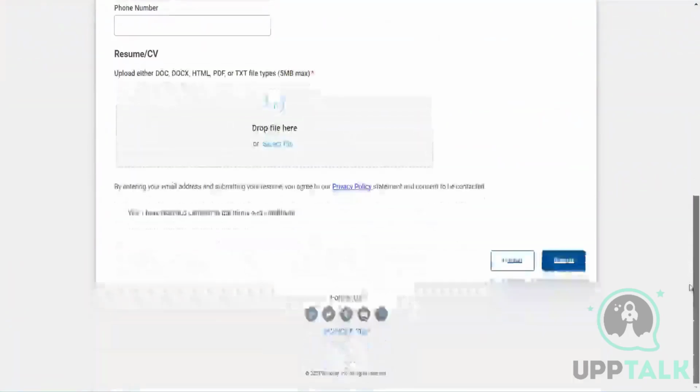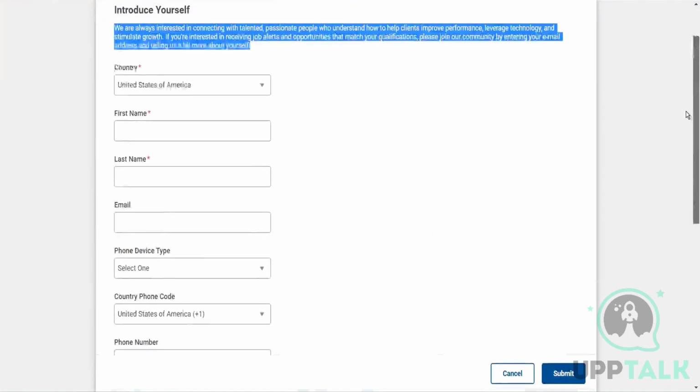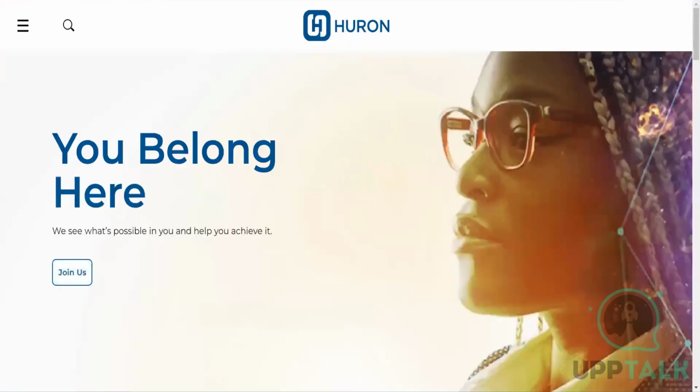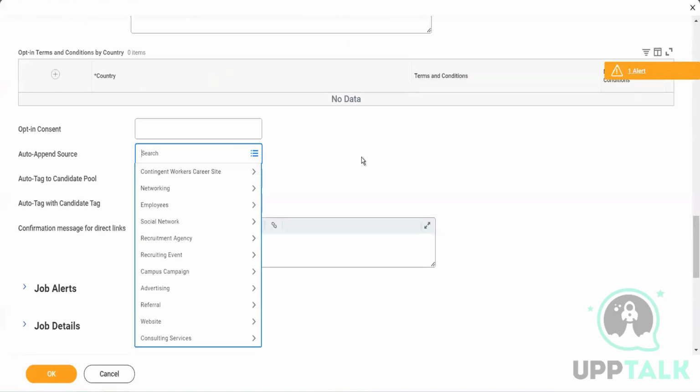Yeah, currently it is not enabled here. So by default, if somebody is introducing themselves, what would be the source tag for those people? Okay, so we can define it over here.